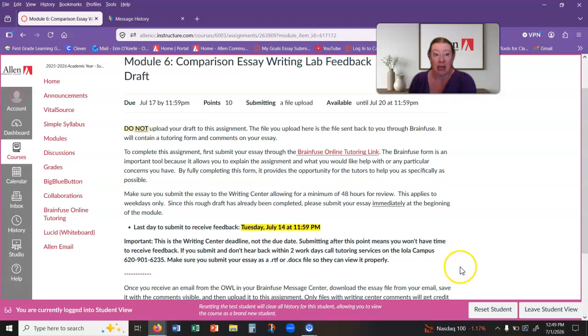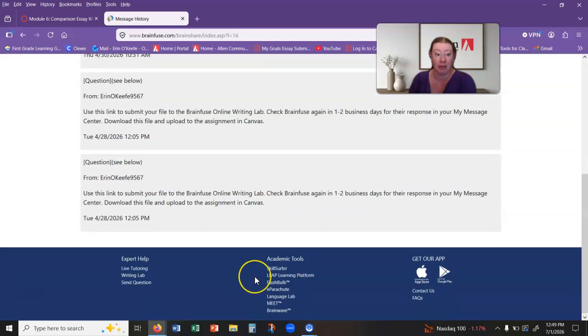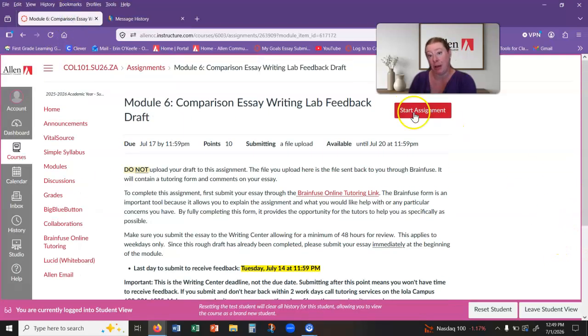So once you're done, and you get their response back, in your message history there will be a link. It will give you a file. Oh, I don't have an example. They'll give you a file and you'll download that file, and that's what you'll upload here.